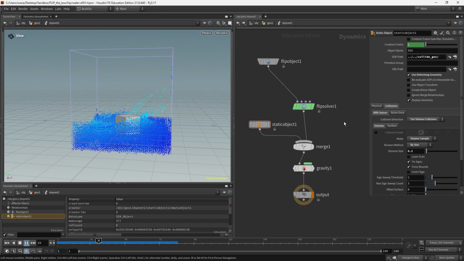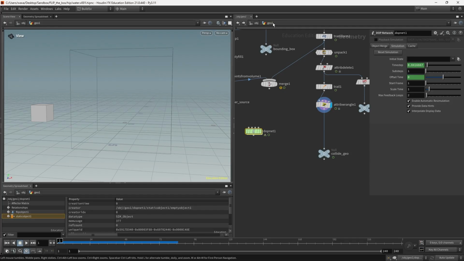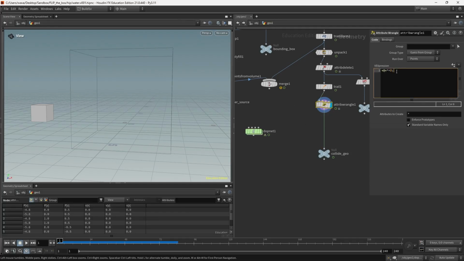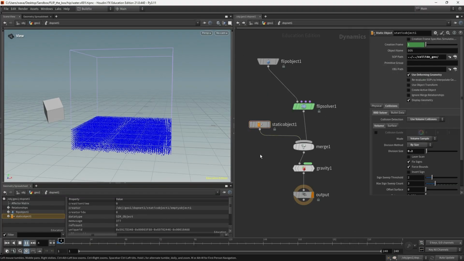And if we play, you can see it makes a much stronger impact. Likewise, we can take it in the other direction, so we can decrease the impact. So I'm going to multiply it by 0.5. And now if we play the simulation, there is way less blasting going on. This is a very simple way to art direct your water simulation.